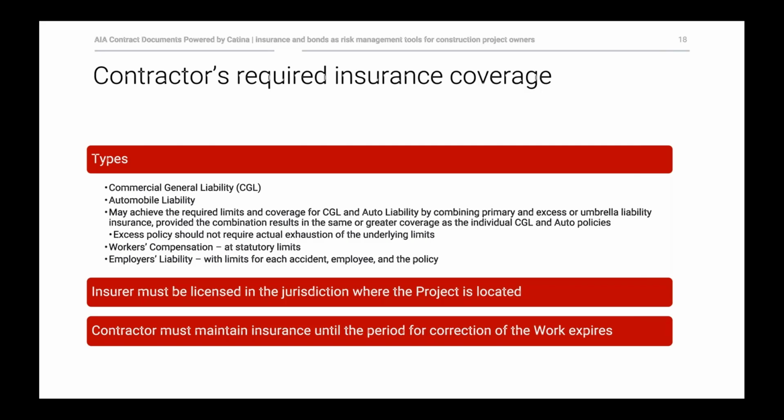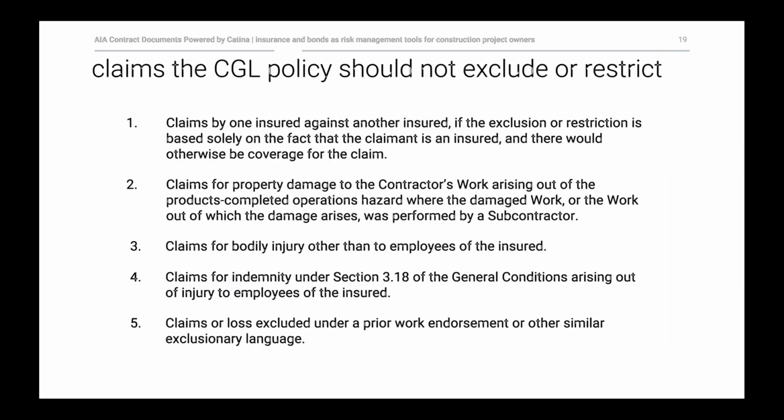And we think these are all key terms and elements that the parties should be thinking about, and in particular that owners would want to have in place to protect their interests when it comes to contractors' insurance. Some CGL policies contain exclusions or restrictions, and it will depend on the insurance company and some other aspects as to whether the policy that the contractor is able to get has the exclusions or not. We started out in our document with a list of the things that should not be restricted or excluded.